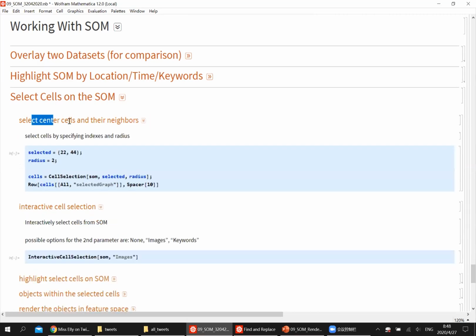One is select center cell and their neighbors. The second is interactive cell selection. The first one will be very fast, especially when you want to select many cells. And the second one is really doing it manually. If the boundary of the group of cells you are looking at is not regular, then you probably use the second one.